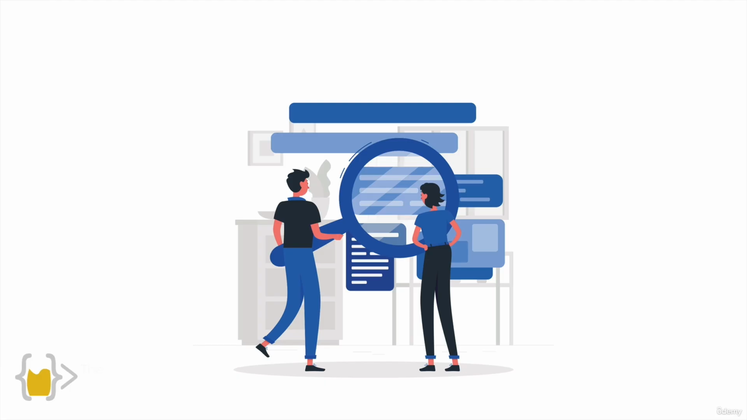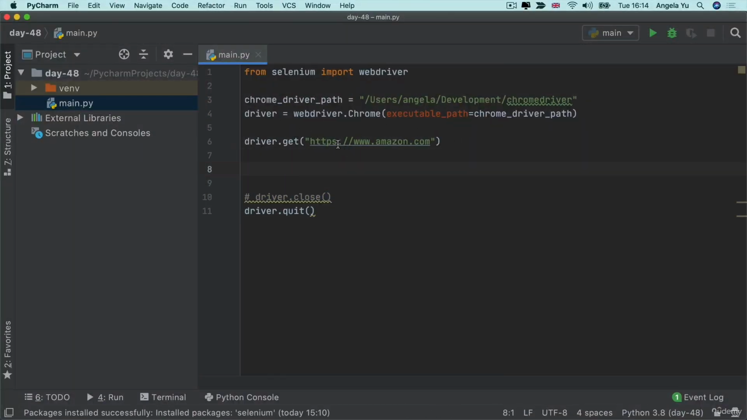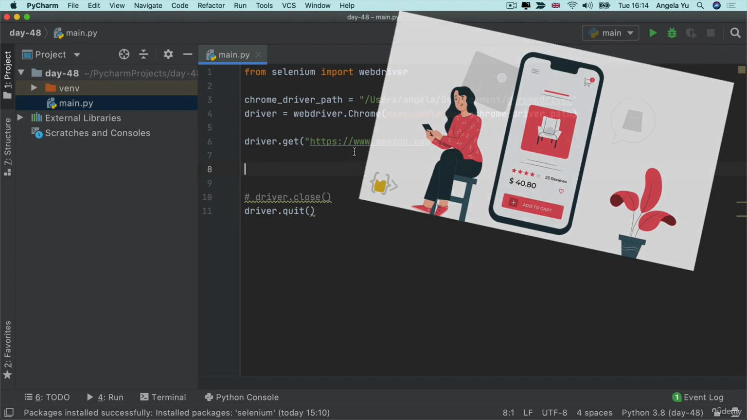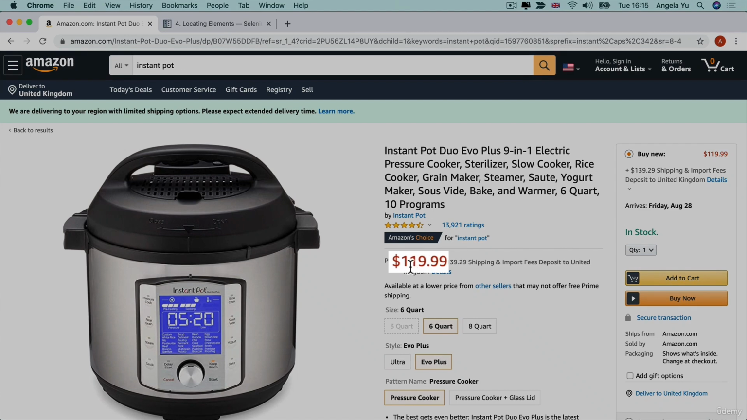Now that we've seen how we can get started using Selenium WebDriver to automate our browser, the next step is to figure out how to use Selenium to find and locate specific HTML elements on the web page. Just between where we quit our driver and where we get hold of a particular page, I'm going to show you how easy it is to complete the previous task in day 47, where we tried to get hold of the price of a particular item on Amazon.com. This was the item that we were interested in. This was the instant part, and this is the price.